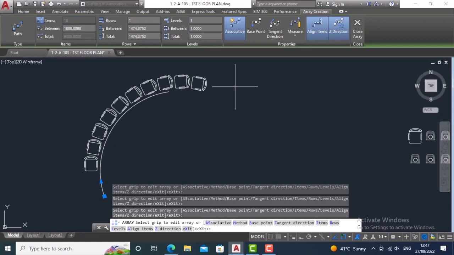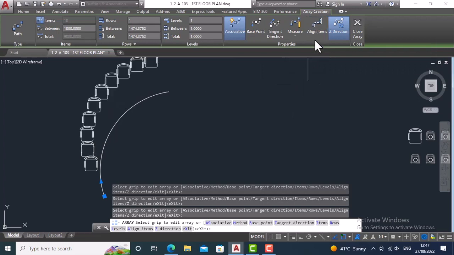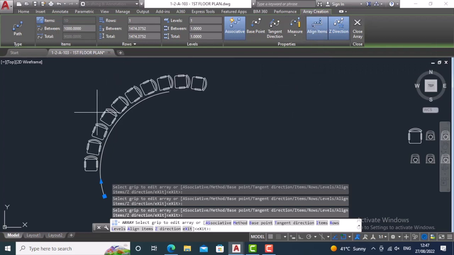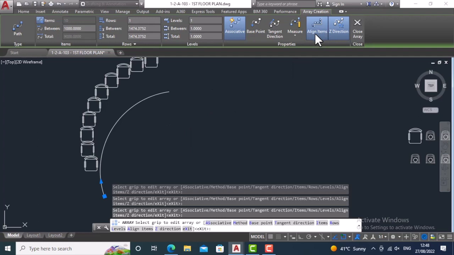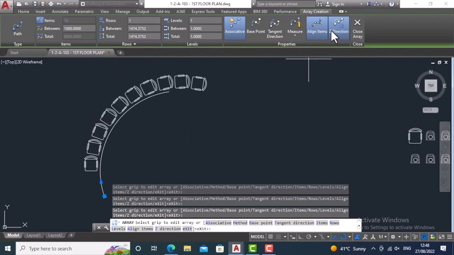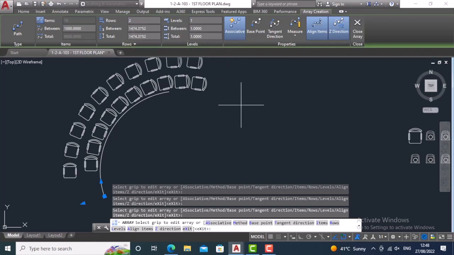After that, we have the align items. If you press align items, it will align it across your line, your path which you give it. If you don't want it, just turn it off. So we'll turn it on. And the Z direction, I will explain it on the 3D path. After that, we have the rows and the levels, which I don't want to repeat again. You can change it, play with it, whatever you want to do in the rows, levels, and all this.